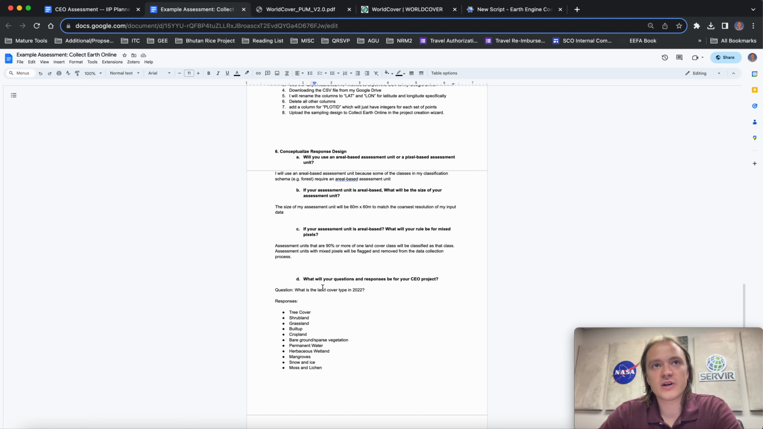And if your assessment unit is areal, you also want to come up with a good rule for yourself to follow when you're collecting this data about what you're going to do for assessment units that are mixed in terms of the land cover class that show there. So the rule that I've created for myself here is that assessment units that are 90% or more of one land cover class will be classified as that class, and assessment units with less than 90% of one land cover class, so there's mixed land cover classes within the assessment unit, I'm going to flag those and remove them from the data collection process entirely.